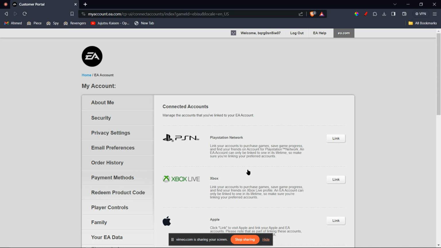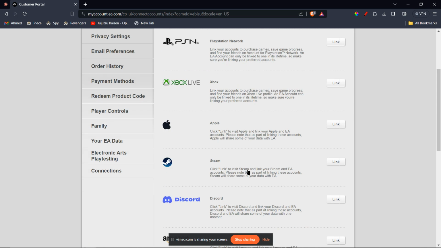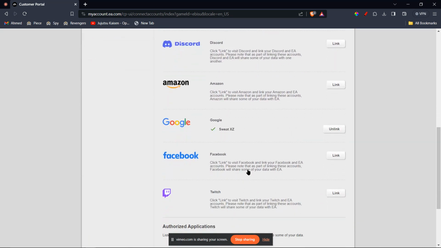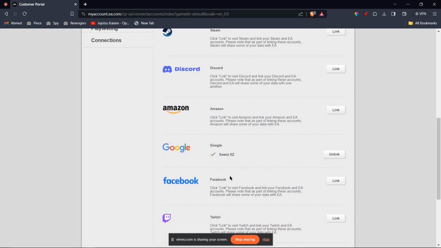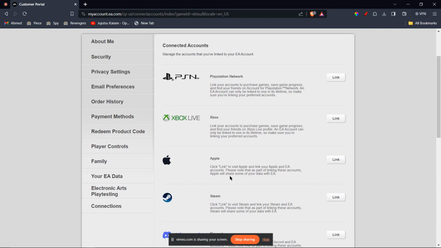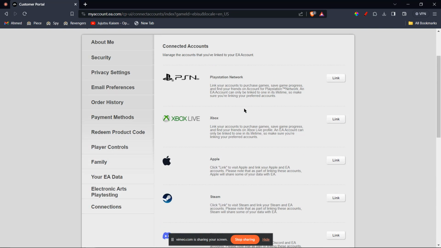And once you're there, it's going to redirect you to a page like this, where you're going to see many options: Twitch, Facebook, Google, Amazon, Discord, Steam, Apple, Xbox, and lastly, PlayStation Network. So in our case, since we're linking PS5, we're obviously going to click on the PSN PlayStation Network option. So I'm going to click on Link.